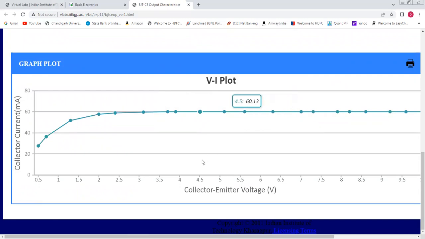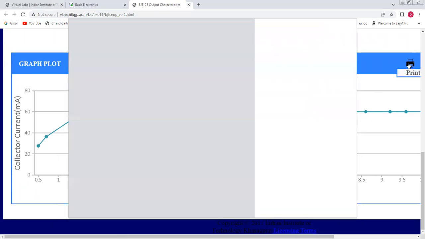Okay, different values of the base current. So base current initially will remain constant like this. Okay, so when you are going to set the base current to 20 microampere, 16 microampere, 17 microampere, you will be getting the graph like this. So you will be getting different curves like this. Okay, so this is the output characteristic graph or VI graph you can say for the BJT common emitter configuration.